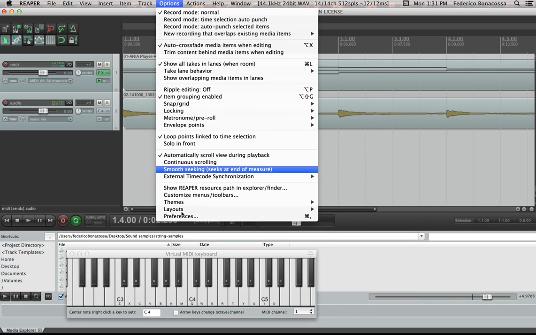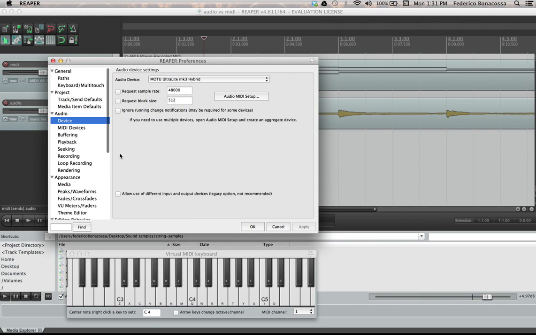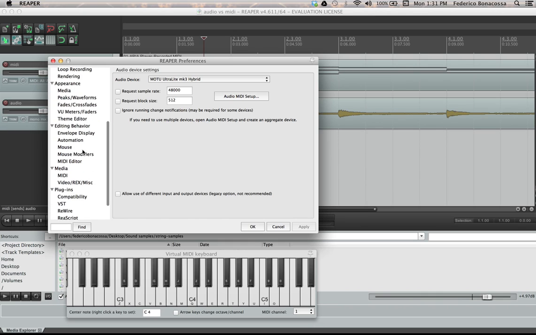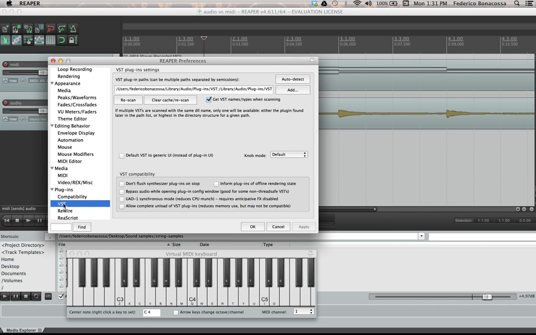And to do that, you go to Options, Preferences, and then you go to where it says Plugins. Go to VST, and then here you can say auto detect. I would go ahead and actually click on Add, because you can add a list. You can have a list of libraries. I'm sorry, a list of folders, all of which may contain some VST plugins.